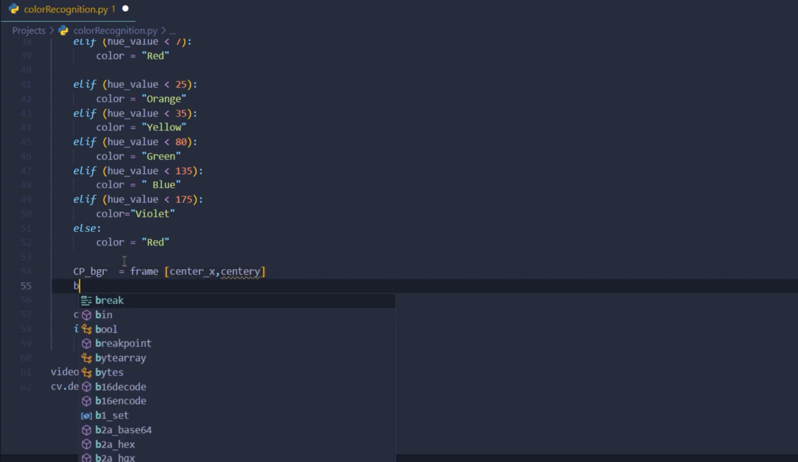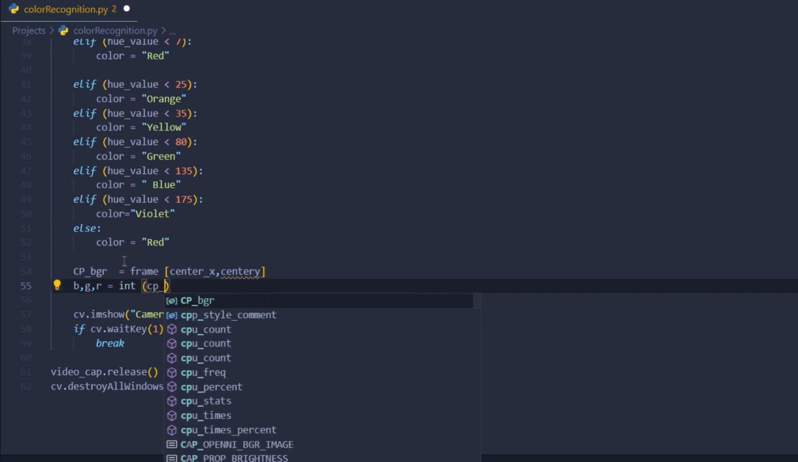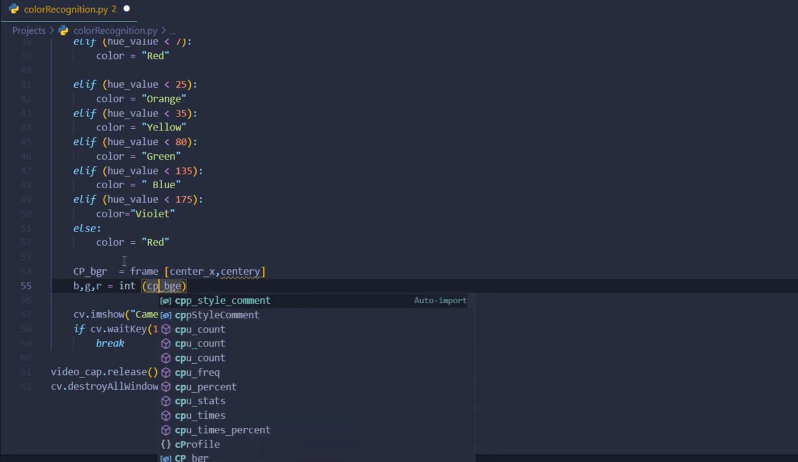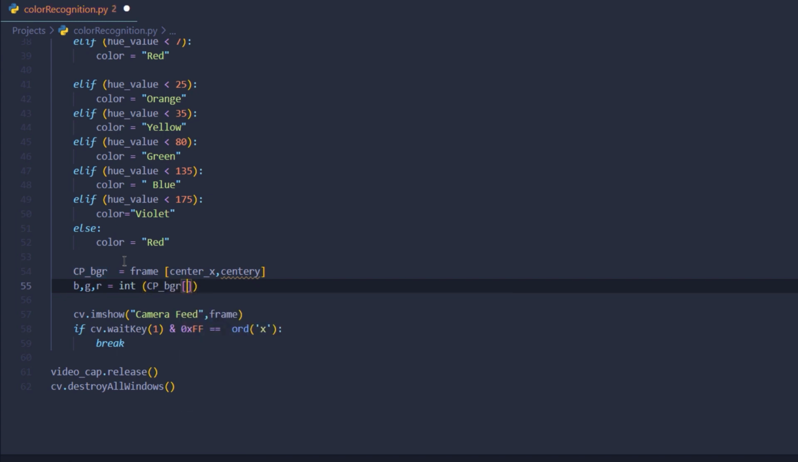And then I'm going to simply destructure this array into individual BGR values. So integer, and then I'm going to call it CP BGR. This is actually CP BGR and 0. And then I'm going to copy it, put a comma, paste it and change it to 1, and then paste it once more and change it to 2.